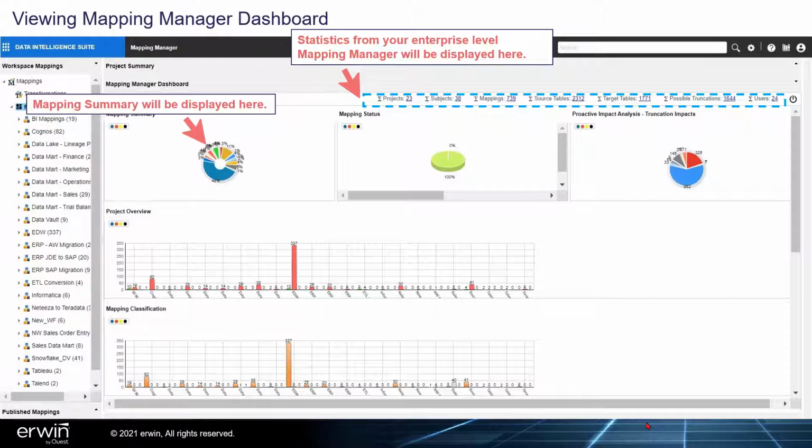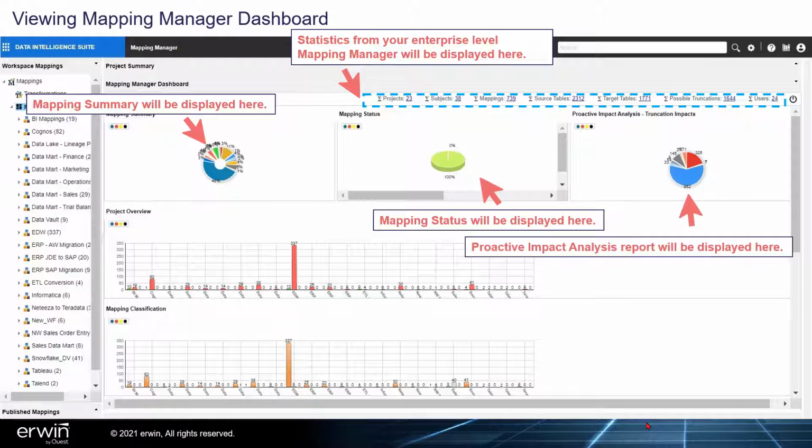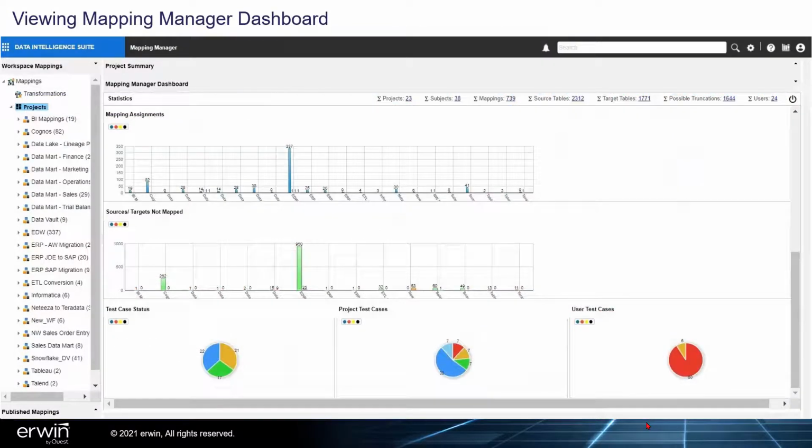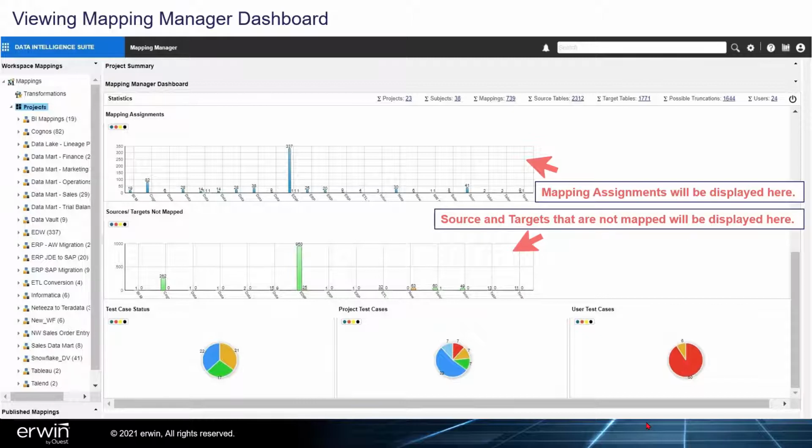Mapping Summary will be displayed here, and the mapping status will be displayed here. The Proactive Impact Analysis Report is here, the Project Overview Report here, and the Mapping Classification Report will be displayed here. Mapping assignments will be displayed here. Source and targets that are not mapped are here.